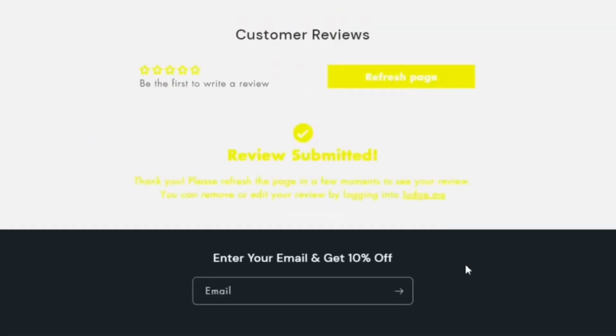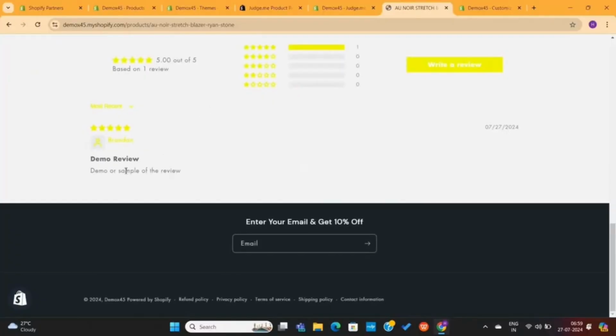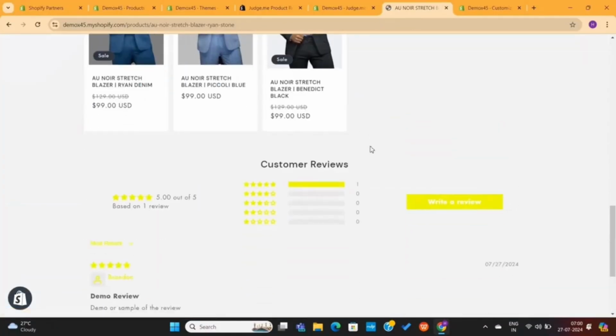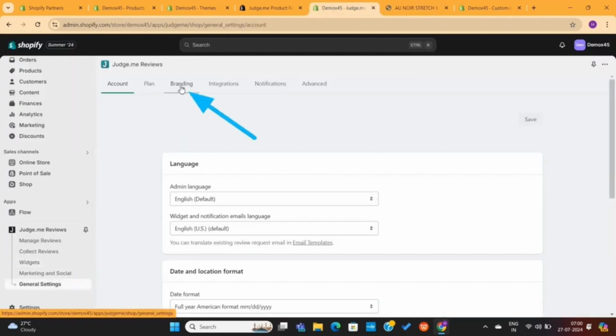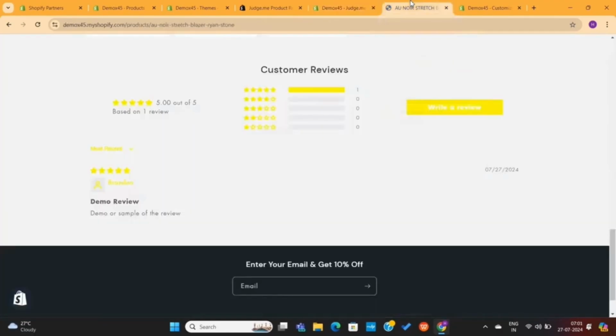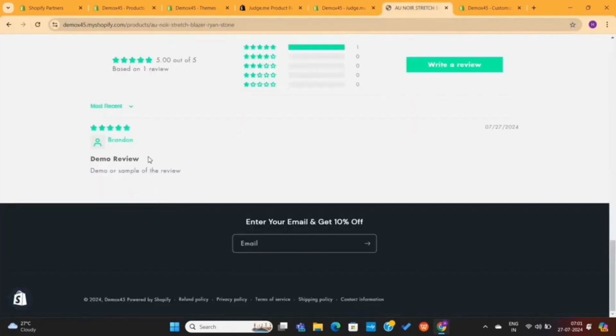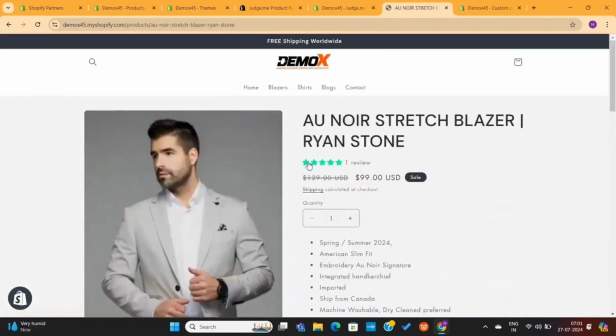Now, it will take some moments to update the review. So, I will simply refresh this page, and as you can see, the review is now available here, which means that the review app is working just fine. Okay, now let's say that I am not liking the color of this review in my page. So I will simply go back to the dashboard, and then I will go to General Settings on the left. Here, I will click on Branding, and then I will change this color from yellow to green. And now if I go back and refresh this product page, you'll see that the color is now looking much more attractive. And with this step, our product review setup is complete.